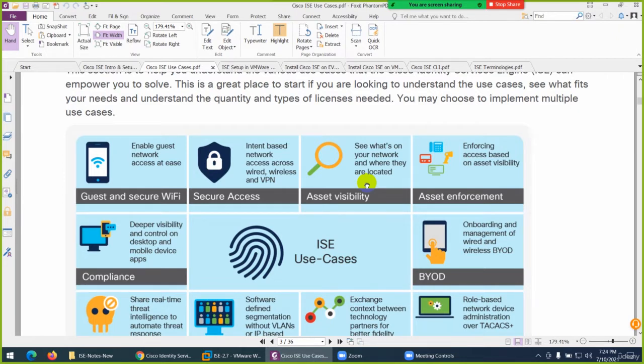Like SNMP, they are using RADIUS, they are using NetFlow, they are using DHCP, they are using DNS. There are 13 possible ways to get the details of the device. And then they can provide you asset visibility, whatever your assets are in your network. So this is another use case of Cisco ISE. You can use it for asset visibility.